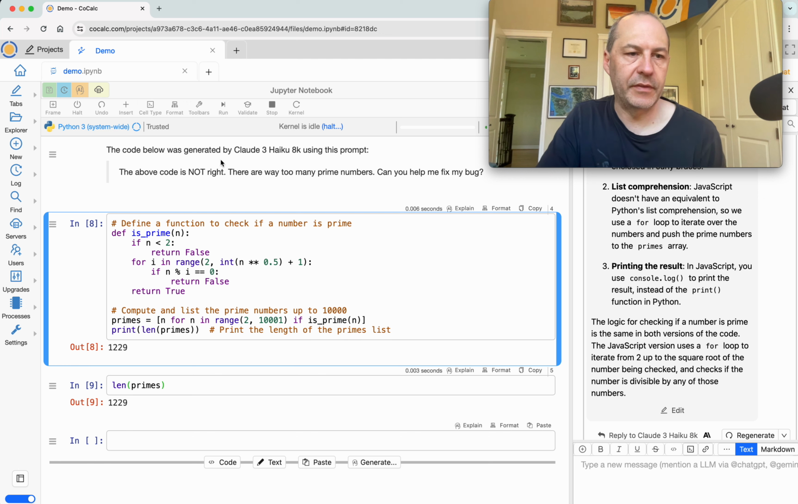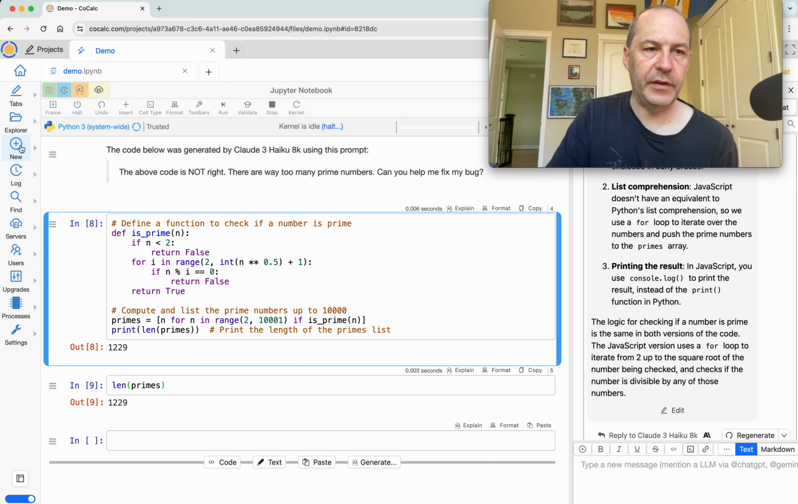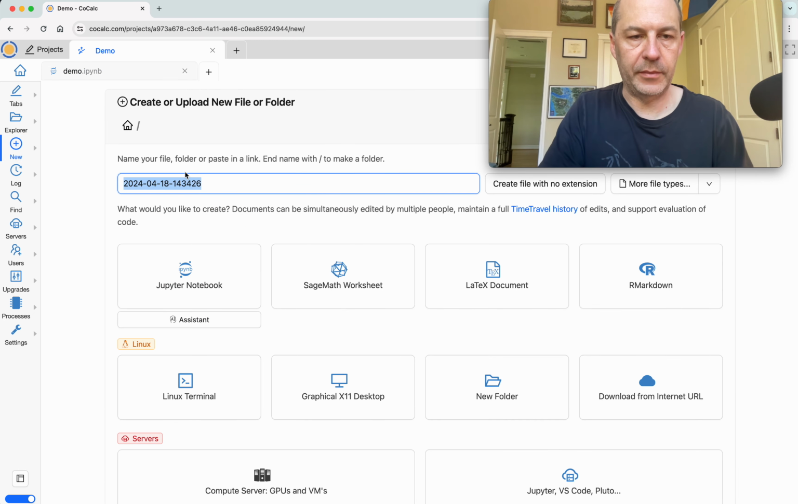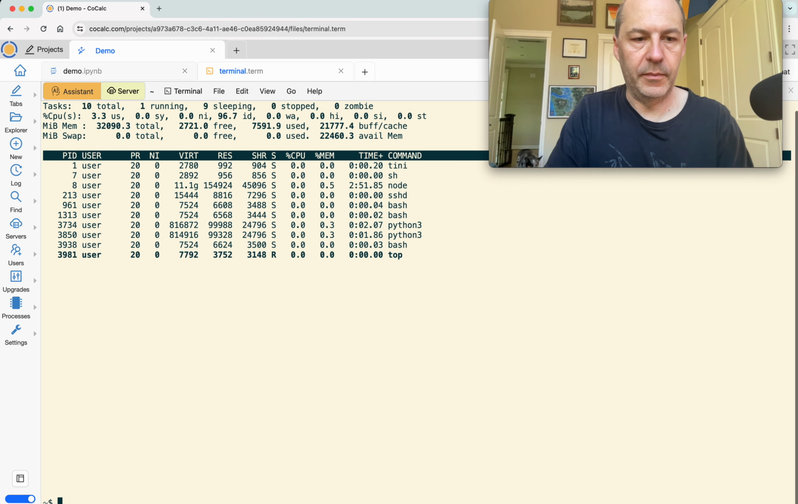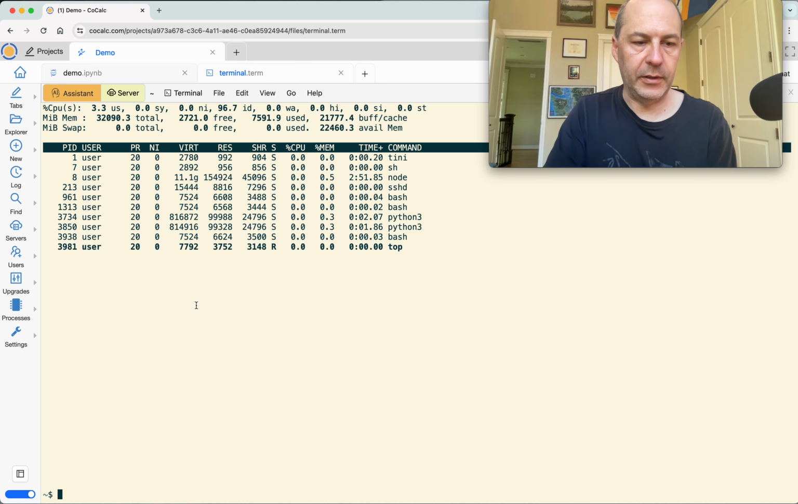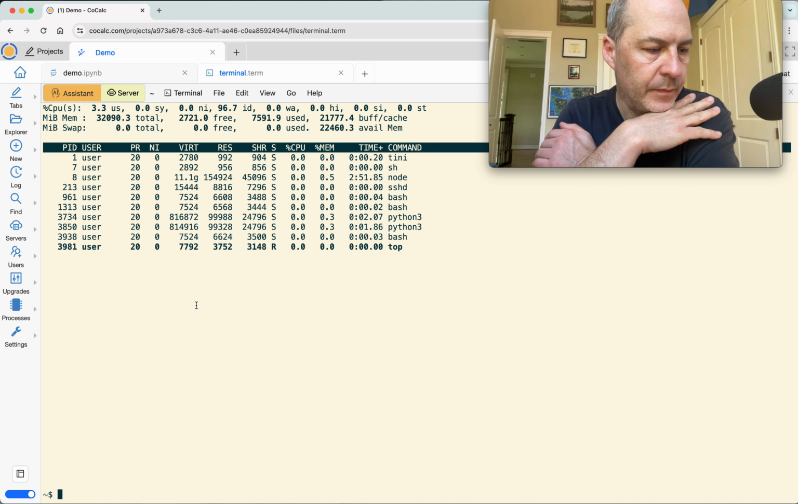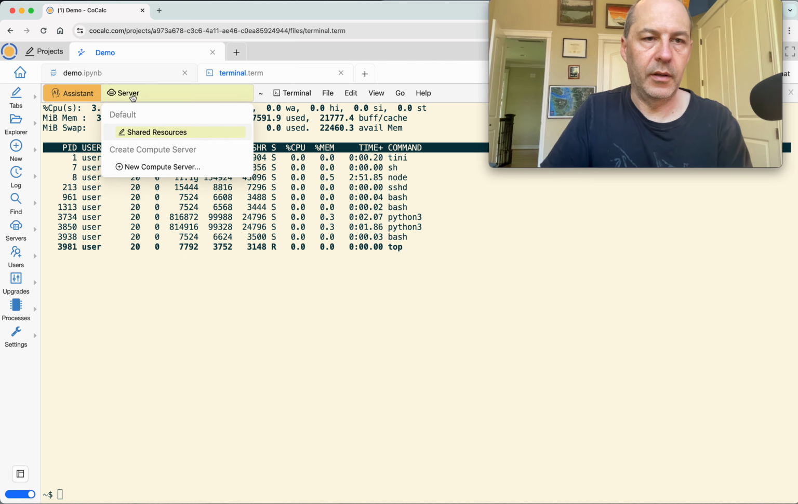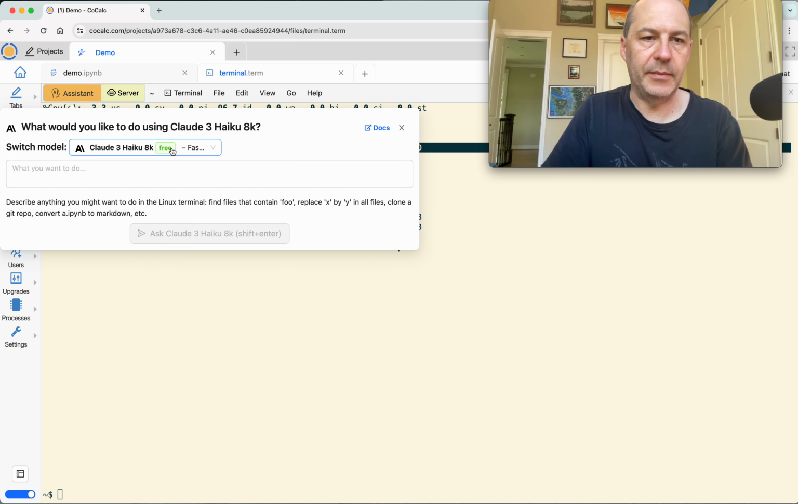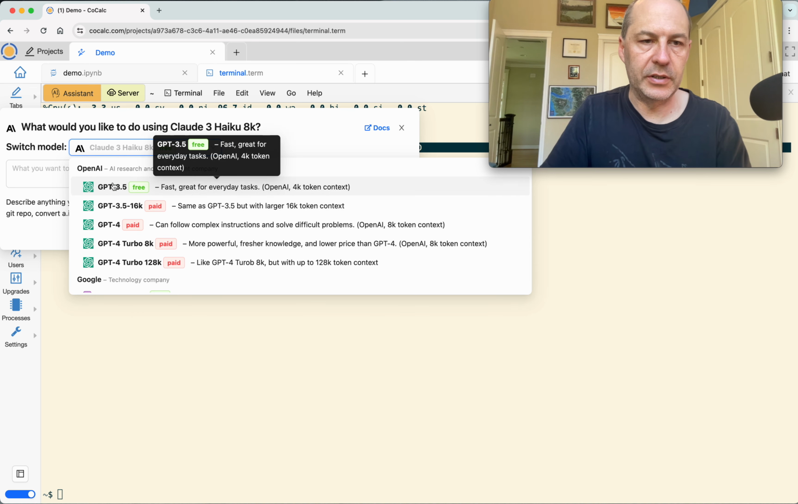Okay, there's lots and lots of other functionality in CoCalc that uses these AI models. One of my favorites is the terminal. So if I make a Linux terminal, you use bash, you look at all this stuff. Let's say we want to do something. So you just click on assistant and then you can describe the thing that you want to do. So let's try something using GPT-3.5.